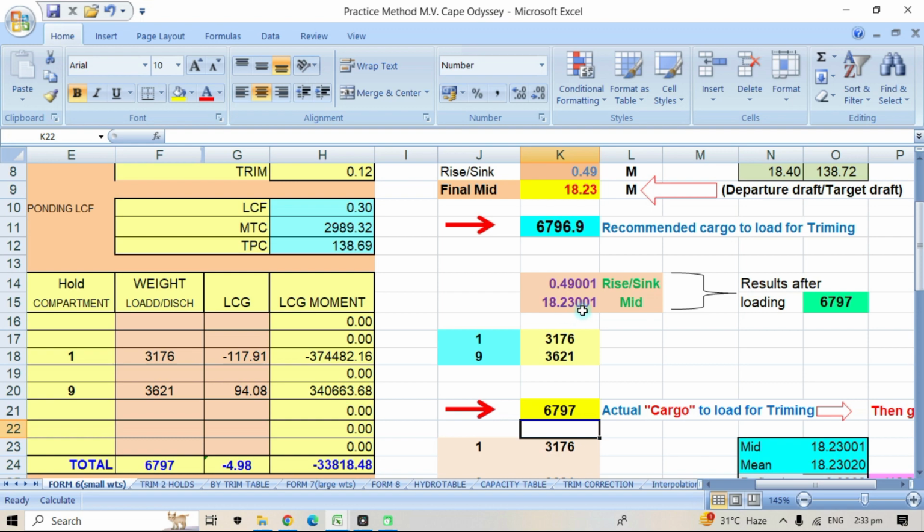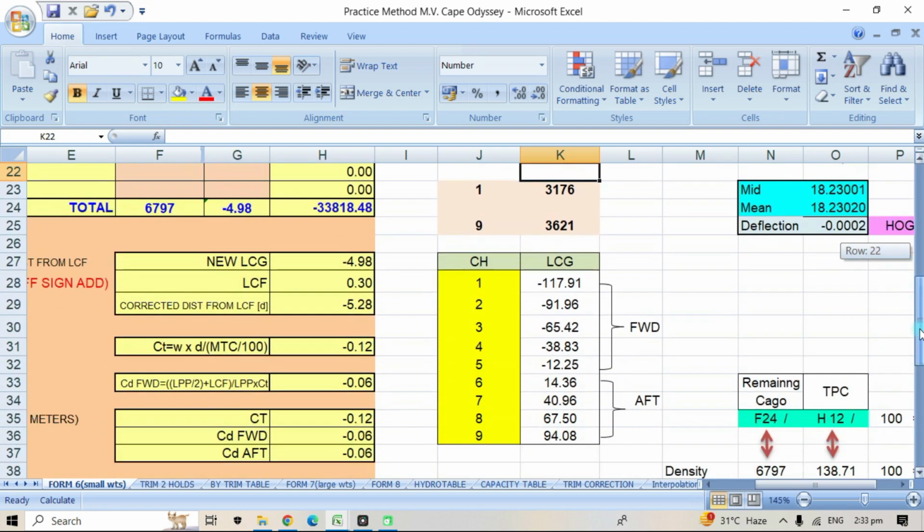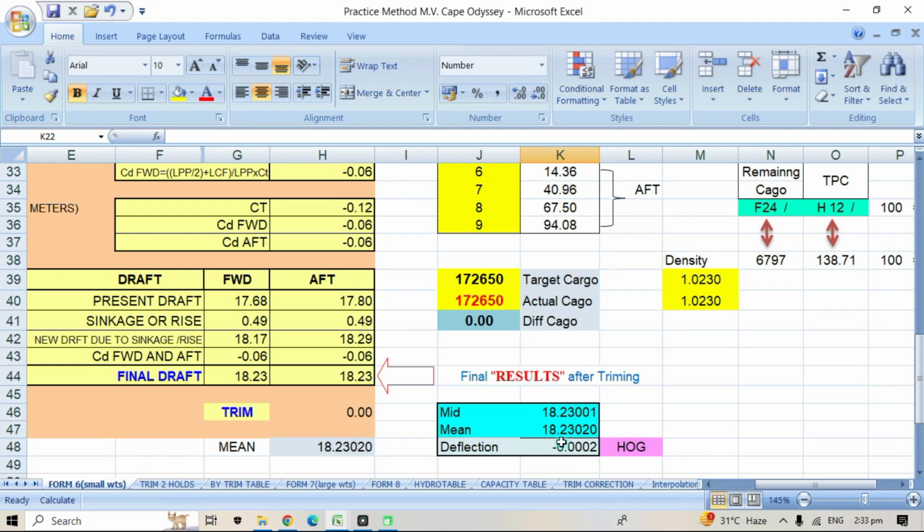So take this one, and this will be put here. Okay, and your mid drop, which is the value of forward and up divided by 2, and your mean drop will be this one. The difference between these will be your deflection. Here you have no deflection, so it's nice that you have no deflection. It's even keel. So for me, this is an accurate program, and this is very useful.